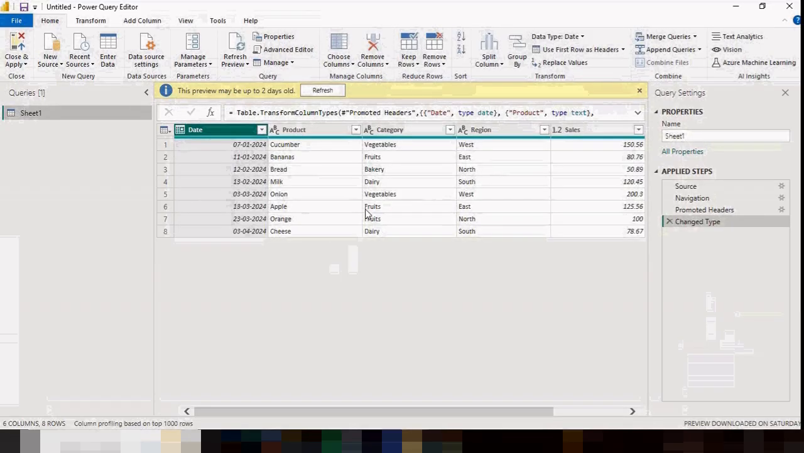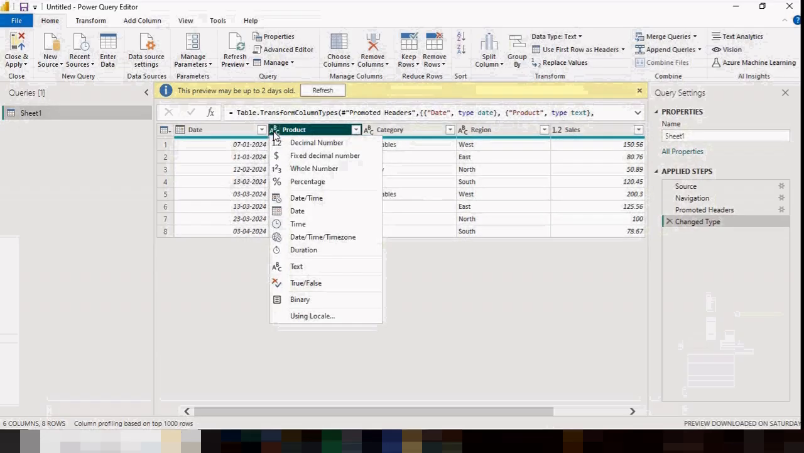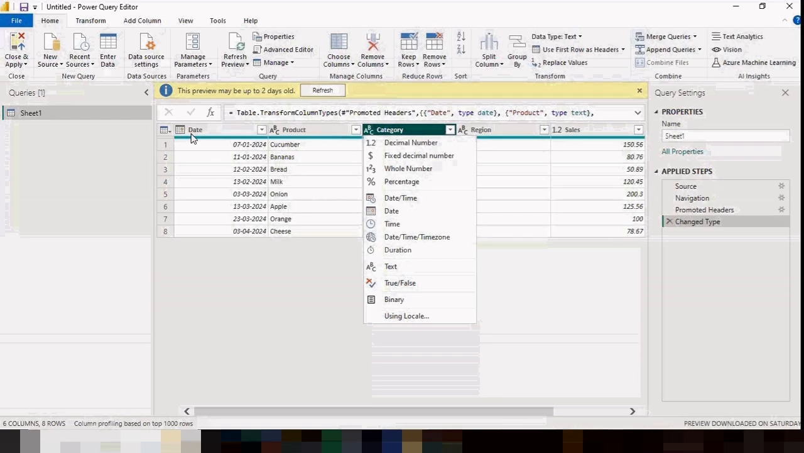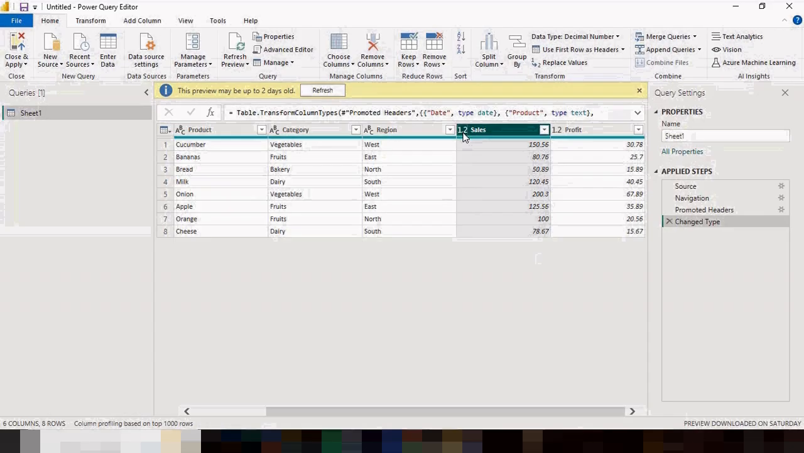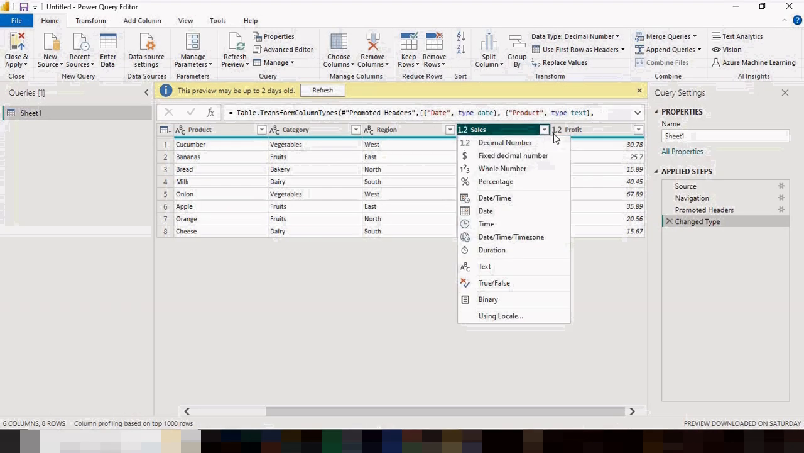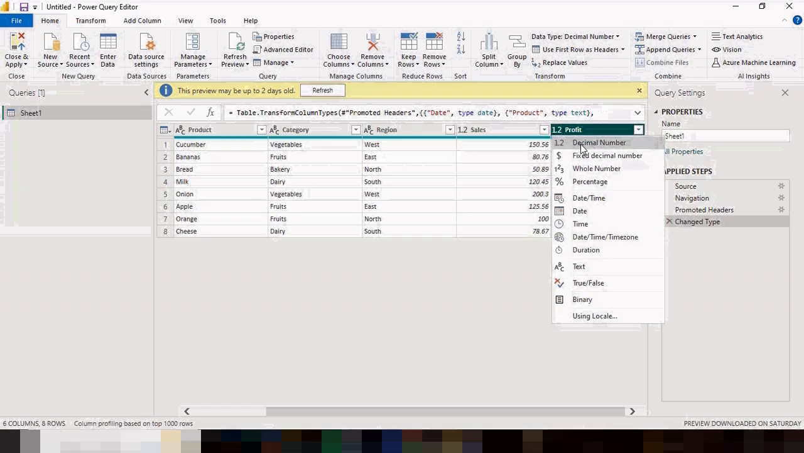Here I'll check whether all the data types are properly selected for each column. Date has a date data type, which is correct. Product name has a text data type. ABC is a text data type, right? You can see ABC is a text data type here. Again, category is a text data type. As I said, date is a date data type. Reason is a text data type. Sales is a decimal data type. Profit is also a decimal data type.